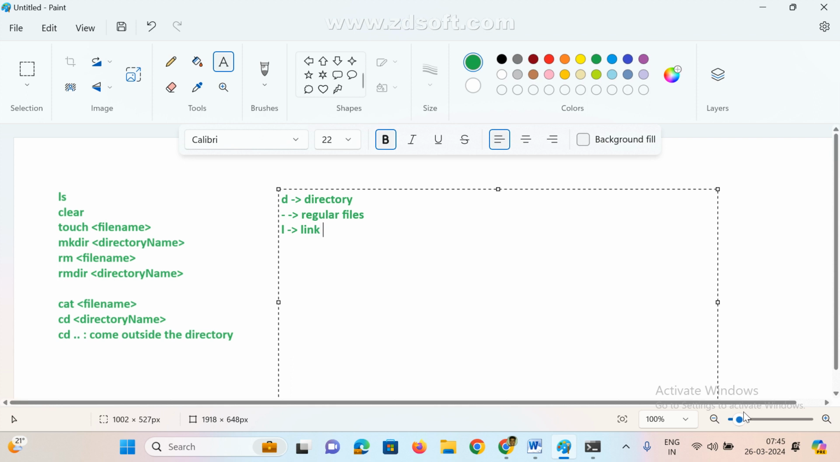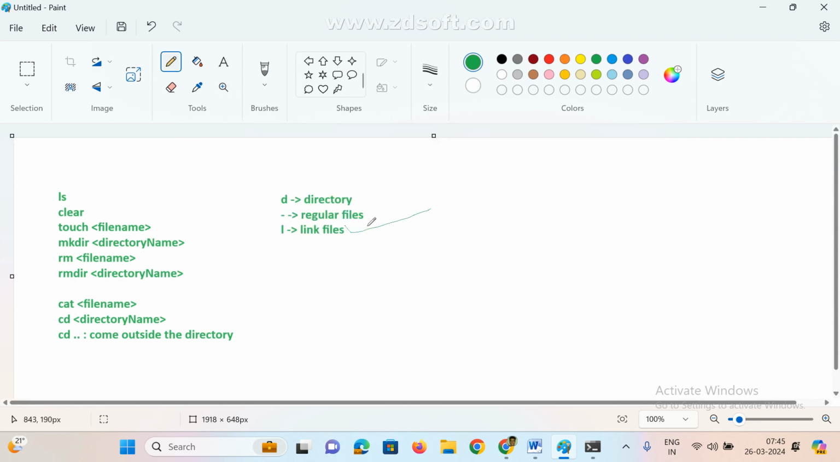I will discuss it later; in the coming classes we'll see link files. In interviews most of the people ask this one. It is very important: how to create a link file, and there are hard link files available too. Based on this we can easily understand. Mostly if you understand these three, that's enough. D shows which is a directory, dash is regular files, and L is link files. Clear?